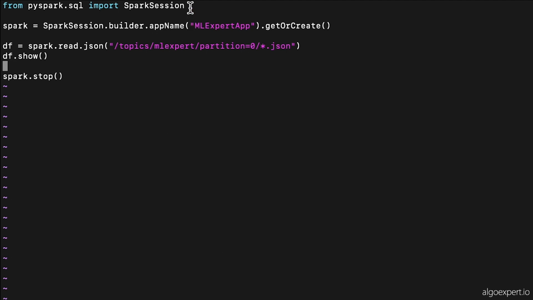So here we have to import Spark session. So every application, here our app name is MLExpert, is going to have a session. Then that will give us this Spark object here. Let's say the first thing that we want to do is just read the partition from the topic MLExpert and read in all the JSON files that we have sent to it from our web interface, that simple Flask server that we've written. After we fetch the data from this partition, we simply want to show it and then stop the Spark session. This is a very simple file here.